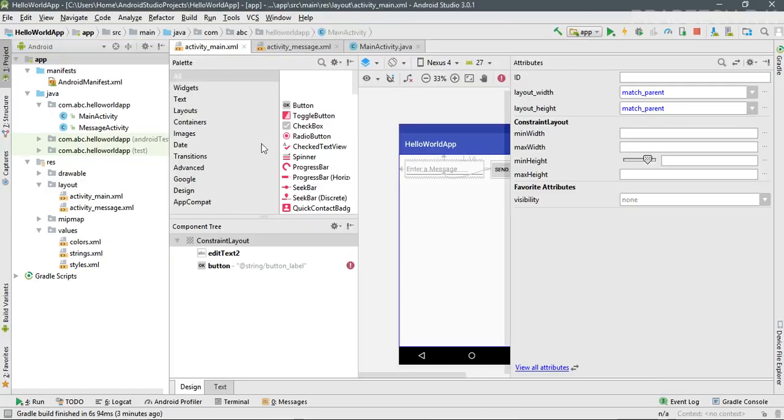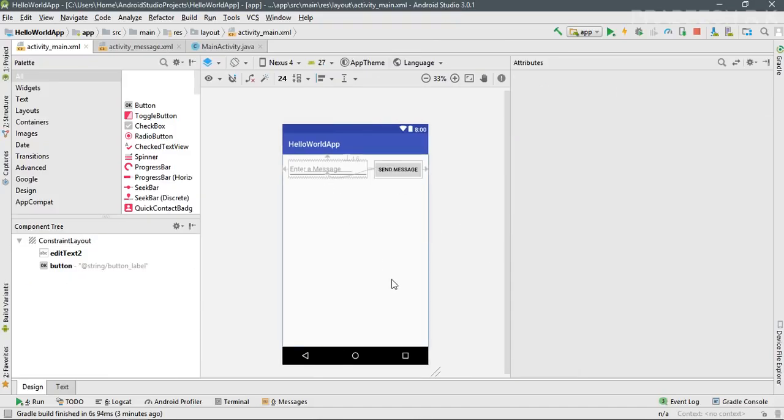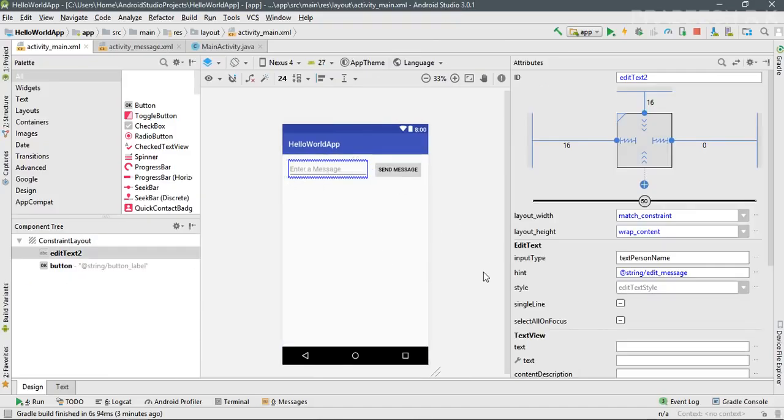So first thing, go back to activity_main.xml. Here we have an edit text. I select the edit text, and here is the attribute window. Inside the attribute window at the top, there is an ID available. Here I'm going to modify the ID. I name it as user message. Okay, click yes. So we simply changed the ID of the edit text into user message.